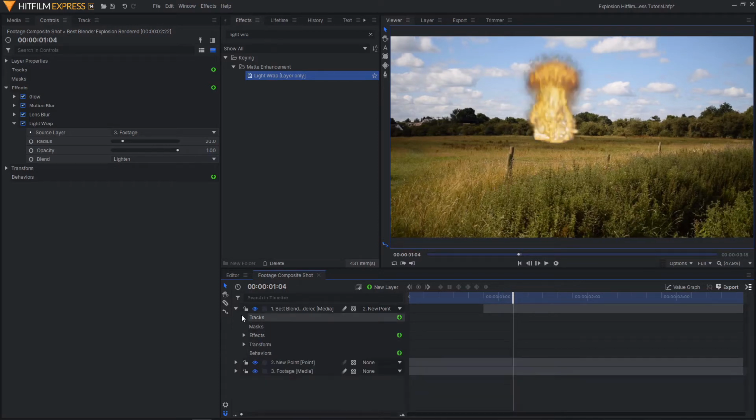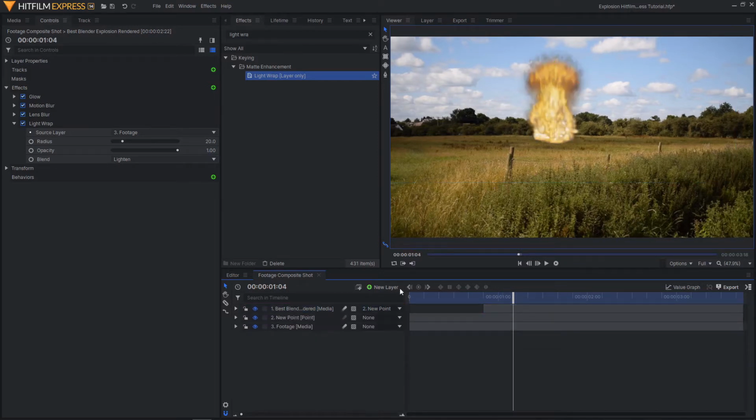If you have other stock footage like dirt blasts and stuff, then you could composite them in to just really add to this explosion.